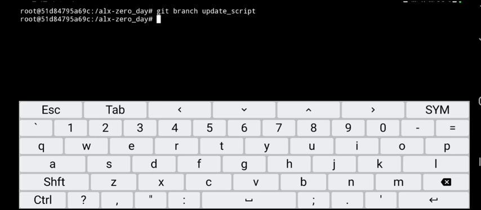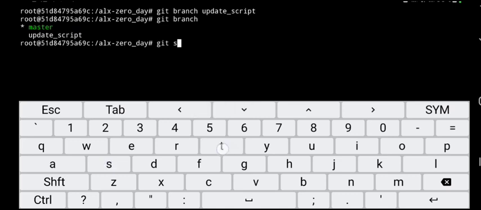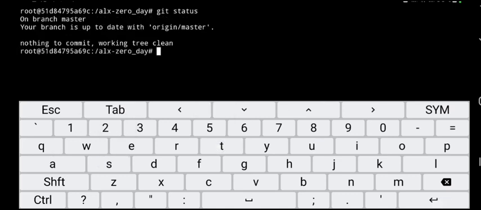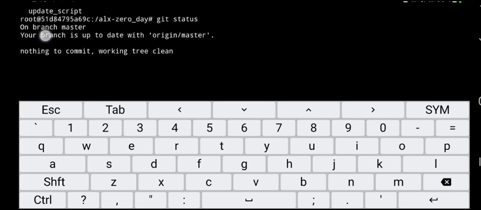Enter. Now we do git branch to check if the branch we created exists. We see the master branch and the update script branch. To know the branch we are currently working on, we can do git status. You can see here, on branch master, on the master branch.